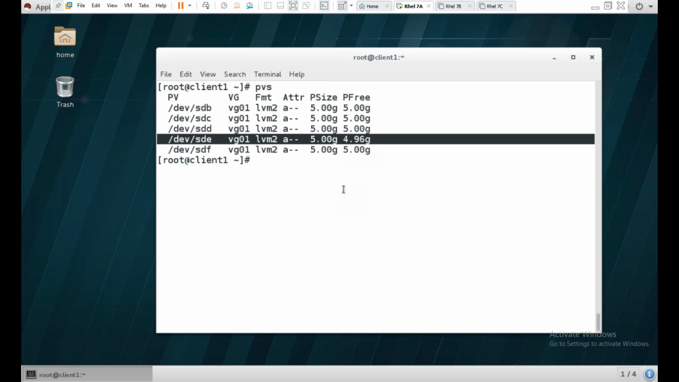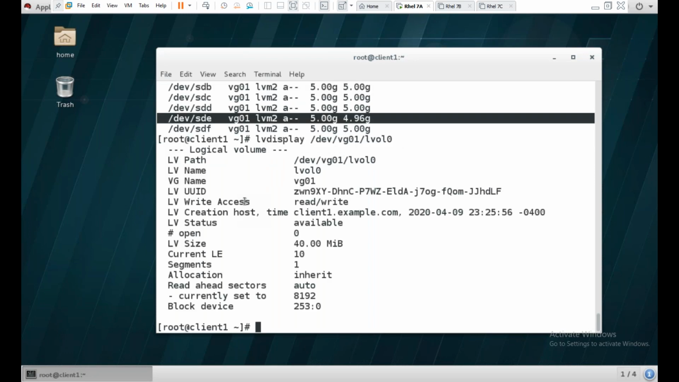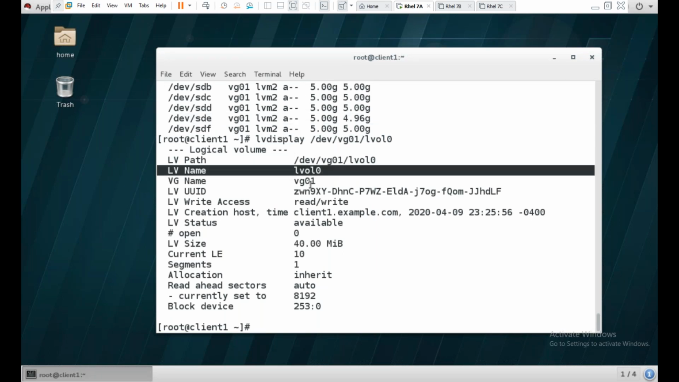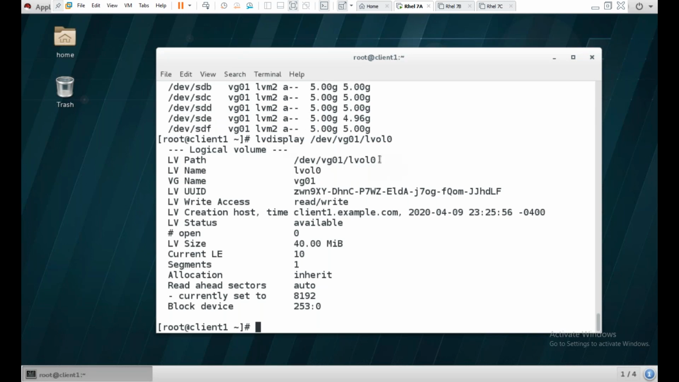It has used this 40 MB from the SD drive. lvdisplay gives more information: /dev/vg01/lvol0. So if you want to display more information like logical volume lvol0 created under volume group vg01, and this is the complete path, and how many logical extents: 10 into 4, 40 MB.